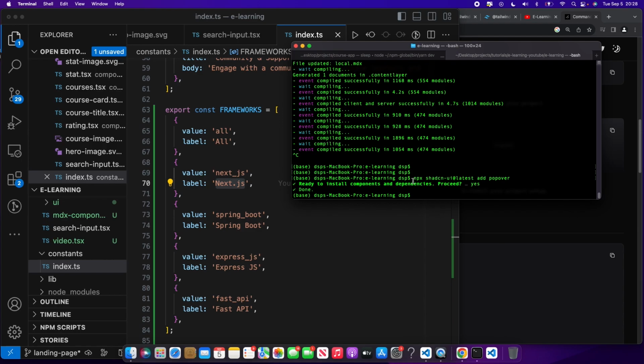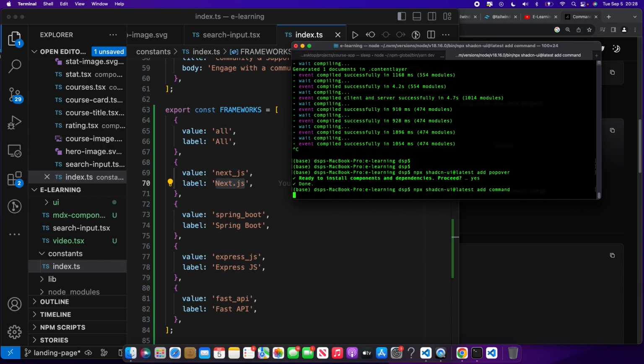What else do I need to do? I need to add the command as well. So let's come here, remove that, and add command. I think this is the last one that we need to install from Shadcn. Then we should be good to go.